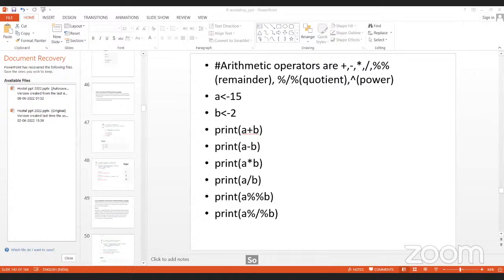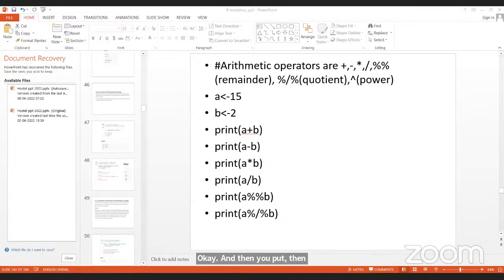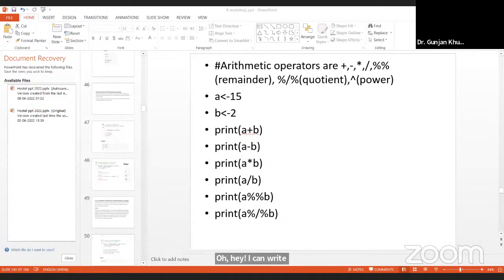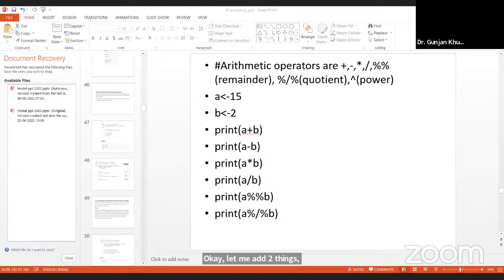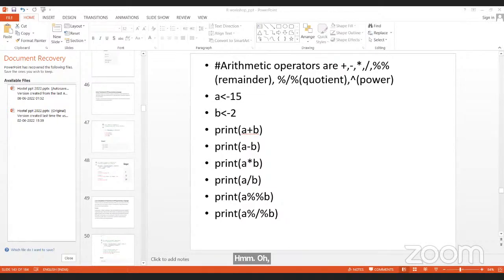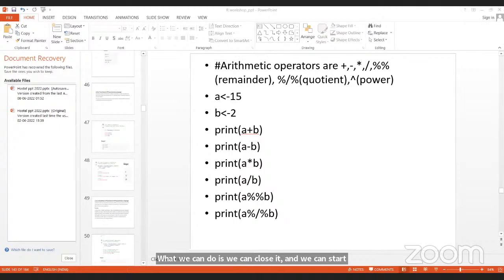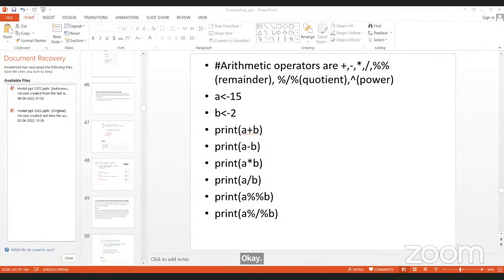Then nothing can be written, right? So you just write Q. Okay, let me add 2 things, maybe it will work. There is no tension in this. What we can do is close it and start a new one. No, I got it. After plus, I just wrote 5. So it came as error, and then I'm getting the cursor.